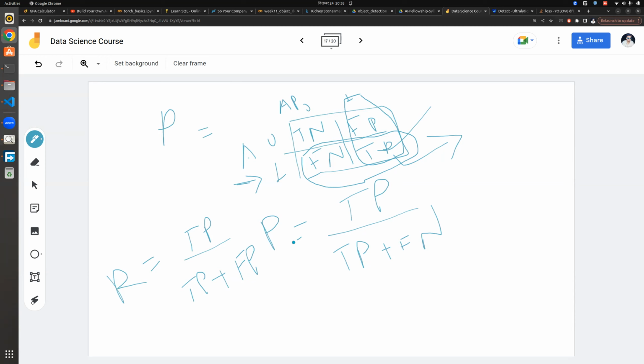So precision means, out of all detected objects, how many of them are classified as true? And out of all detected objects, how many of them are classified as false, right? So that is how we define precision and recall.